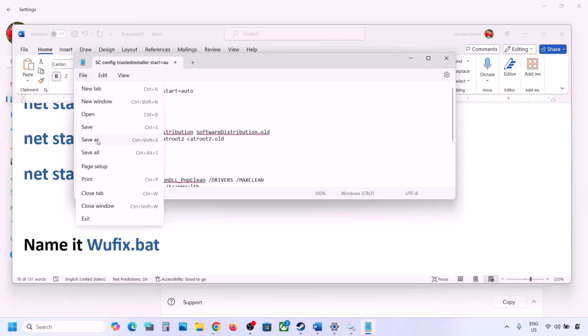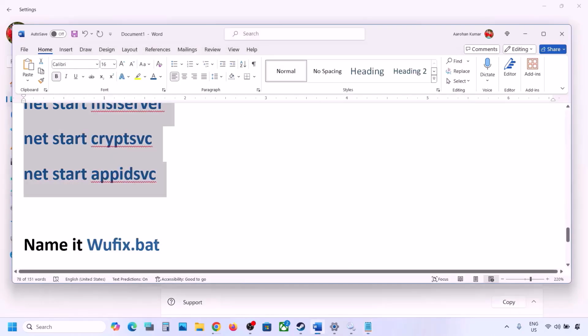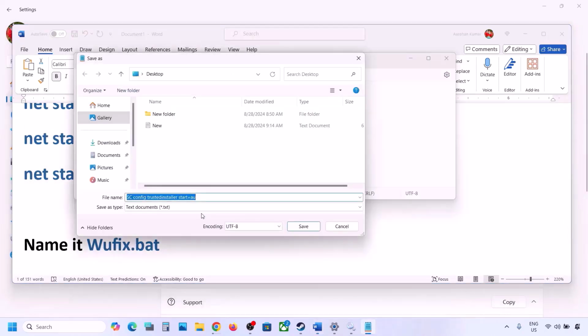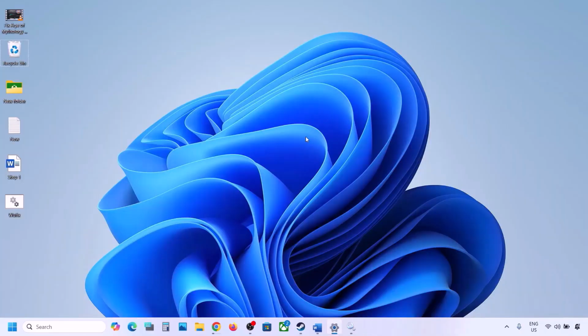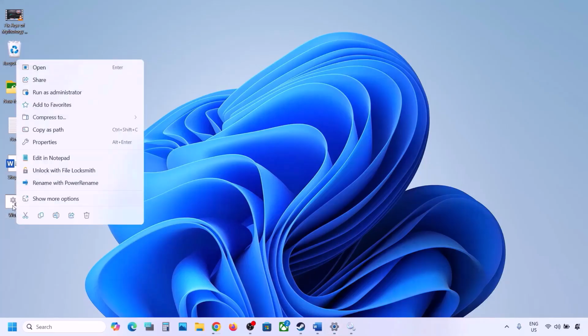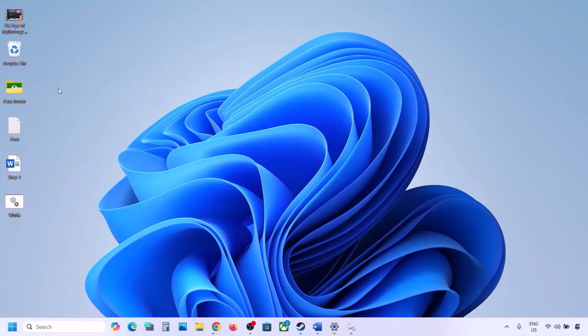Now click on Save As. Name this file as wuauserv.bat, and then for save as type, select all files, and you can set the location to desktop. Now once saved, go to desktop, make a right click on wuauserv file, and then click on run as administrator. Make sure that you run this file as an administrator.